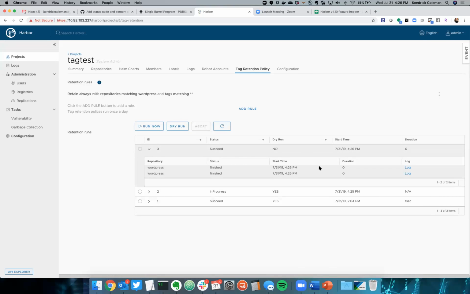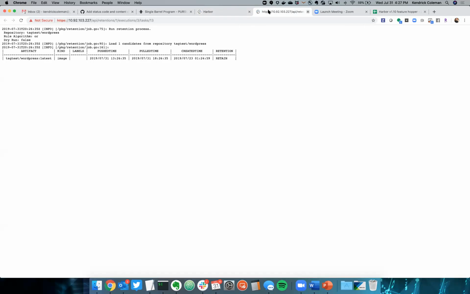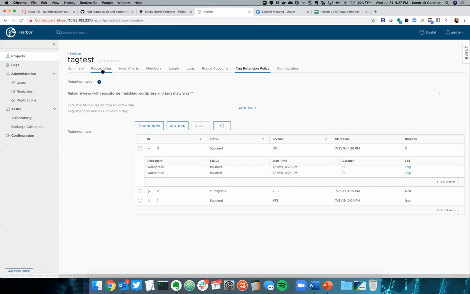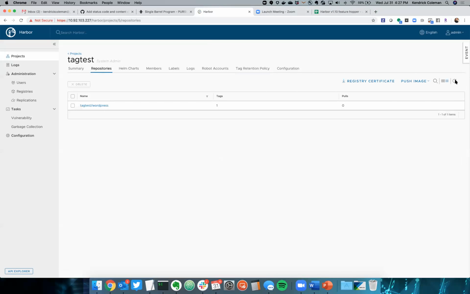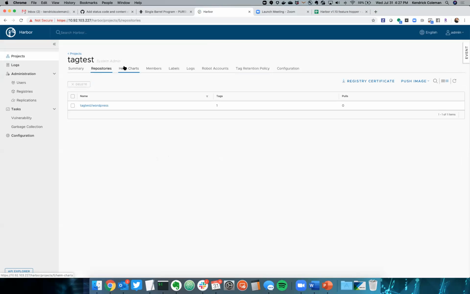We can come over here and look at the individual logs. We can see that right now, the WordPress is retained. And if we go back to our individual repository here, we can see that all of the other images are now gone. Same with inside of the Helm chart. All we have is our WordPress repository and our WordPress Helm chart remaining. So that is the tag retention policy.